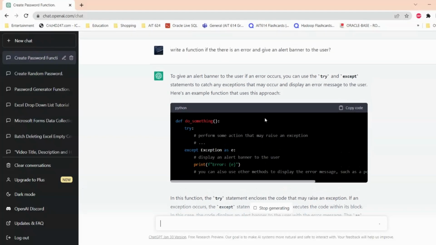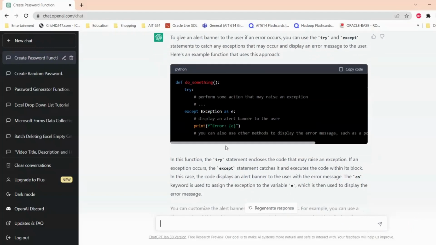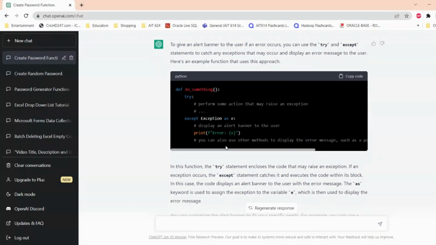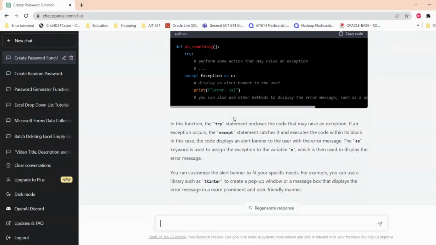So here is the try. Define do_something, then try to perform some action that may raise an exception, and then except Exception as e. So it's sort of a try and catch. If you know what try and catch is, this is the Python version of try and catch. It's saying that you try this, and if something goes wrong, then give an exception. So it will give an error like this. It will print this error at the end if something goes wrong.